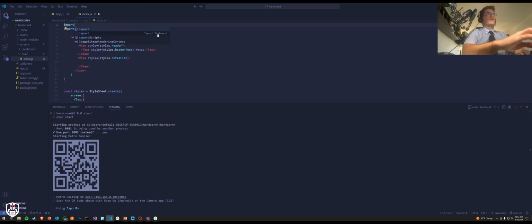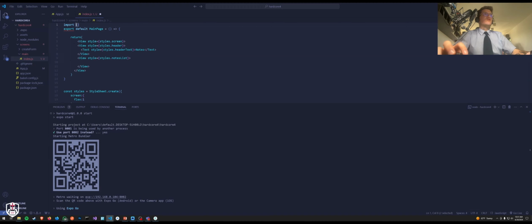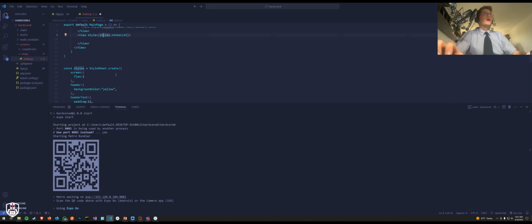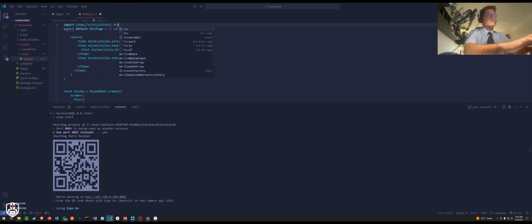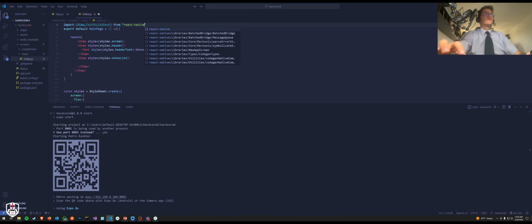So we need to write import, then this for destructuring, and we have view, okay? So every React Native component we use, we need to import it, okay? In this case, we have view, then we have text as well, and style sheet is given by React Native as well. So we need to import style sheet as well from React Native, okay?